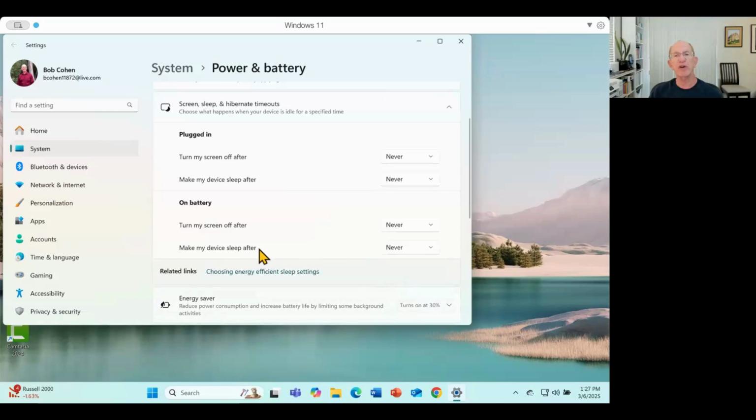And I can put my device to sleep. So your screensaver will start when you have turned my screen off, and your device will go to sleep and save power, so it'll conserve your battery. More important for people that are on laptops, or they take them and use them with them. But that's how you just manage your system, power, and battery. Okay, so that's where you can manage that.